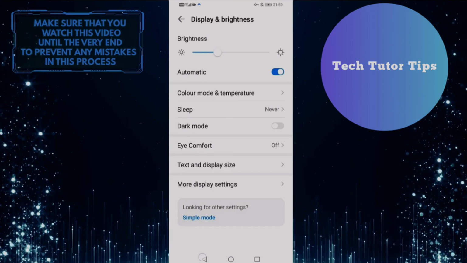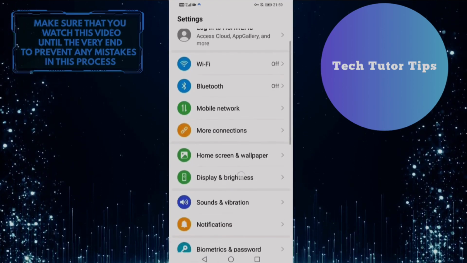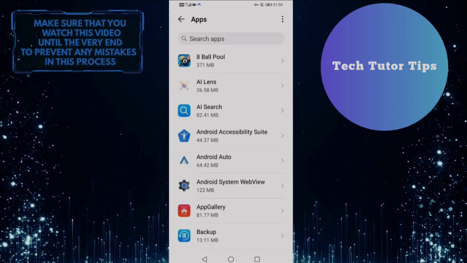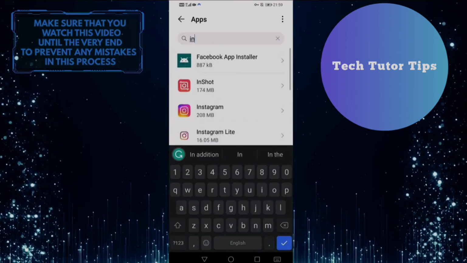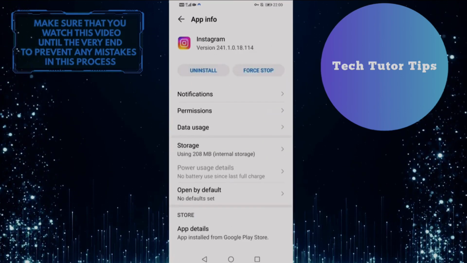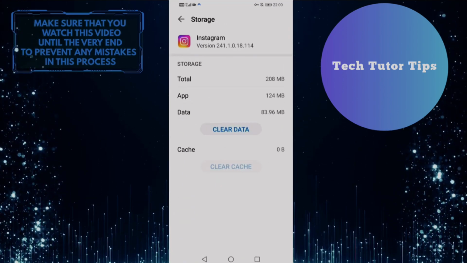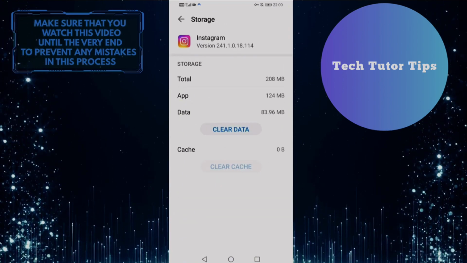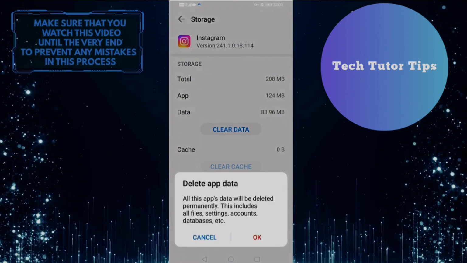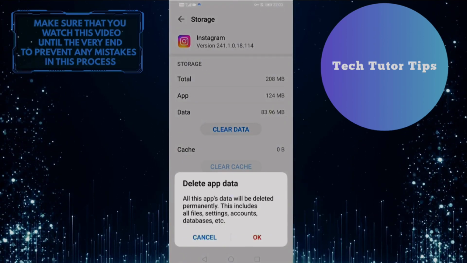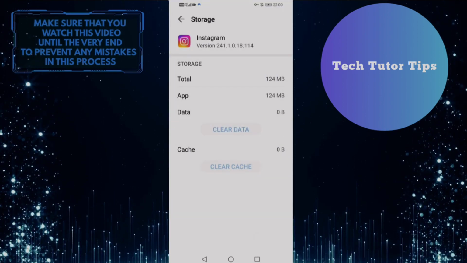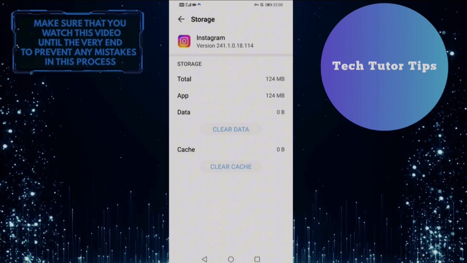If it didn't fix your issue, go back to the settings screen and scroll down and tap on apps. After that, tap on this search bar up top and search for Instagram. Next, tap on storage. And you want to clear all of the data that's associated with your Instagram app. So go ahead and tap on clear data and it will clear out all of the corrupted data that might have been collected over time by the Instagram app. And then open up your Instagram app and log back in. It should fix your issue.